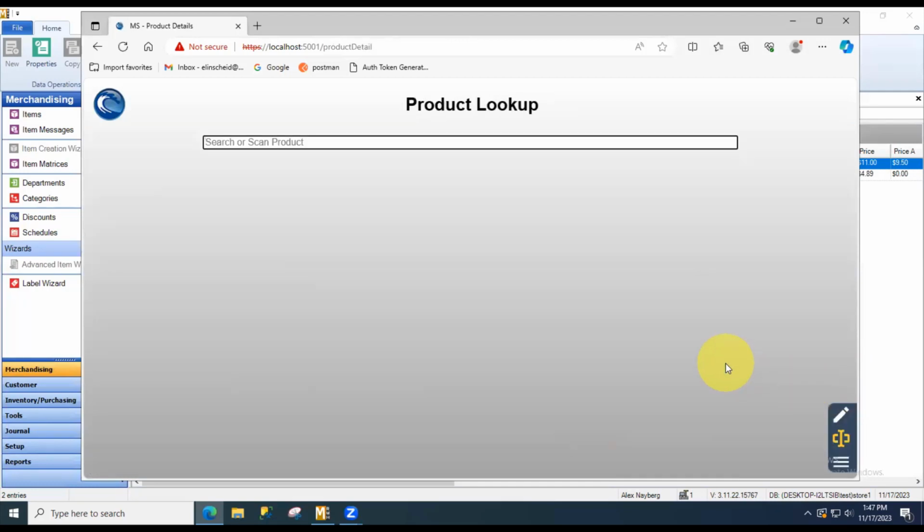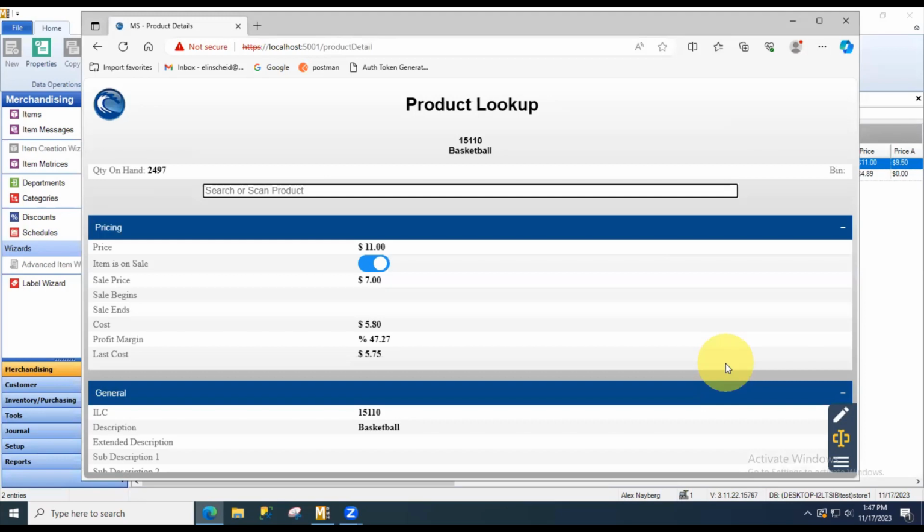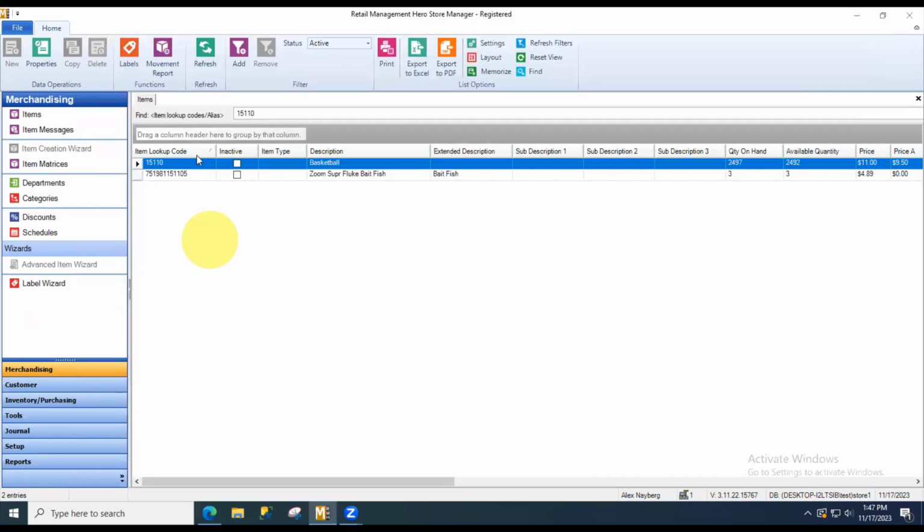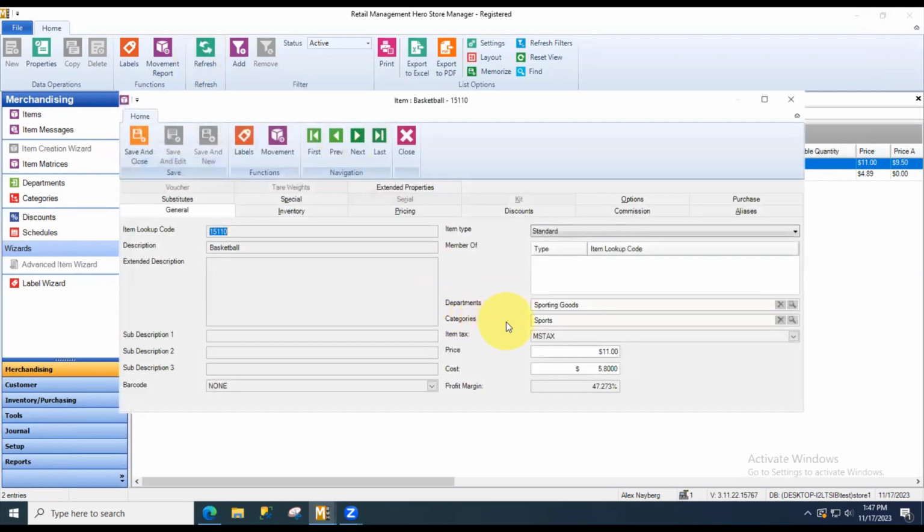Navigating to the product lookup will confirm that the department and category have been successfully updated for this basketball. Additionally, verifying the changes in RMH Store Manager will confirm that the department and category updates have been reflected there as well.